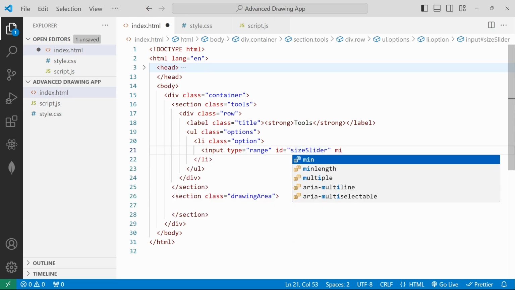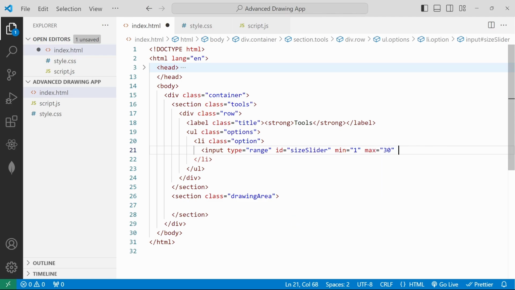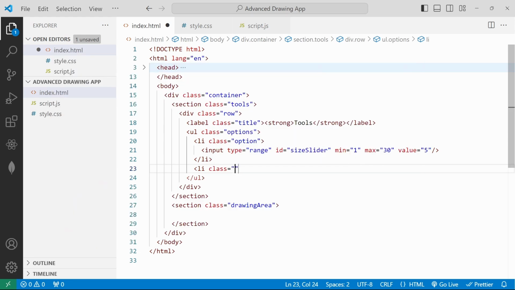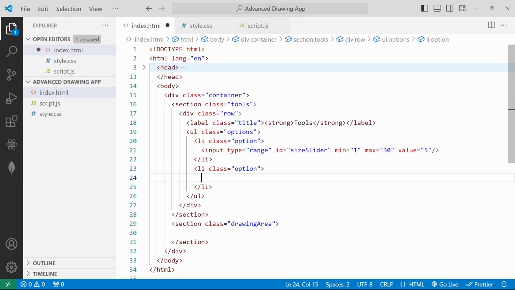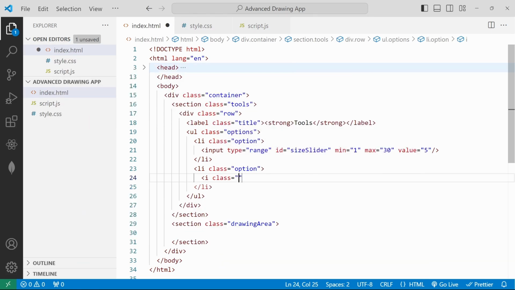This has a minimum of 1 and a max of 30, and by default I will set it to 5. Same for li with class of option. Inside this we'll add the i with class of font awesome, fa and fa-pencil. This will help us get the Font Awesome icon to display inside the i tag. I will use the id2 icon and I will close this.